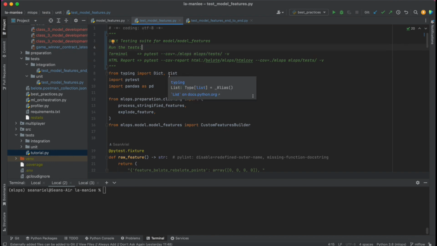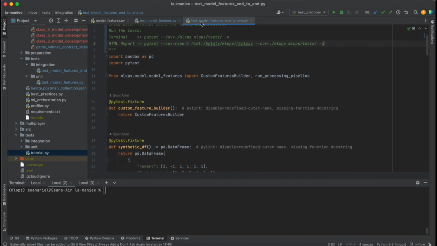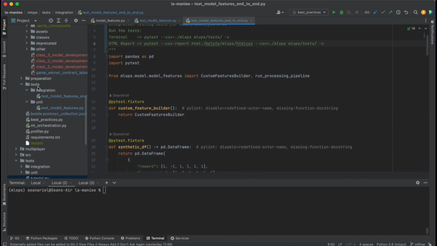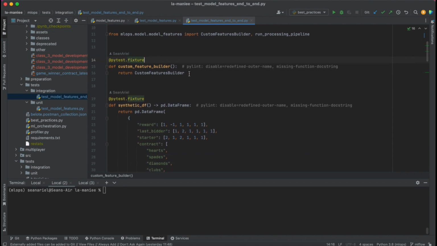So before anything, we're going to jump into the test model feature end-to-end, right? And this is going to be part of our integration testing suite. You will see here that, as a set of fixtures that we need to test this end to end, we're going to create our custom feature builder. So we're going to create a utility that allows us to access our custom feature builder, for the same reason as before, so that we can access its underlying methods.